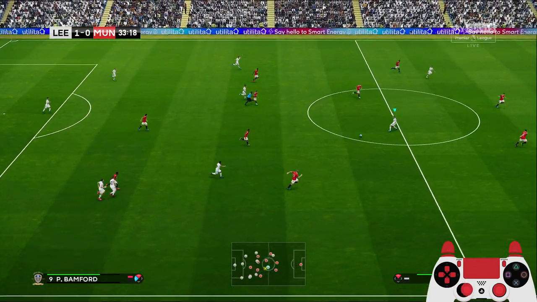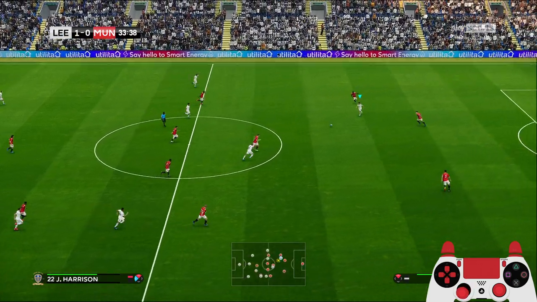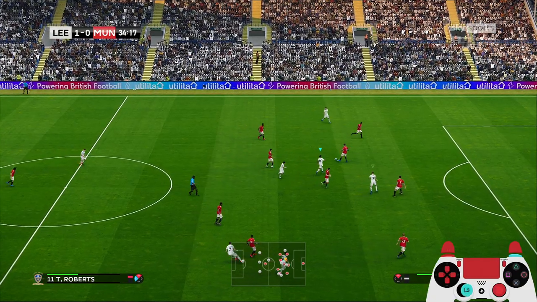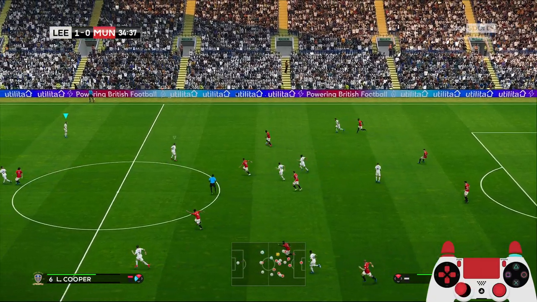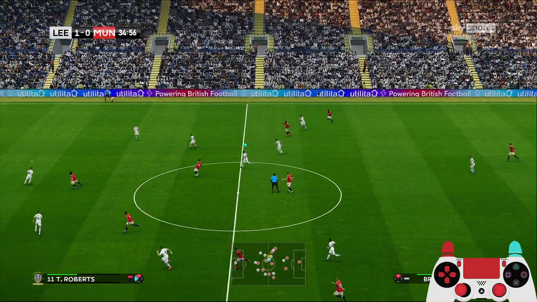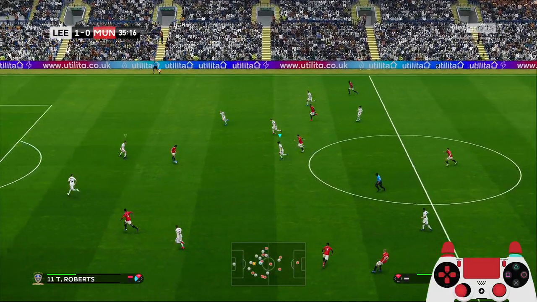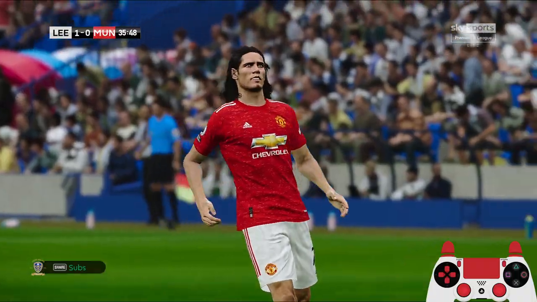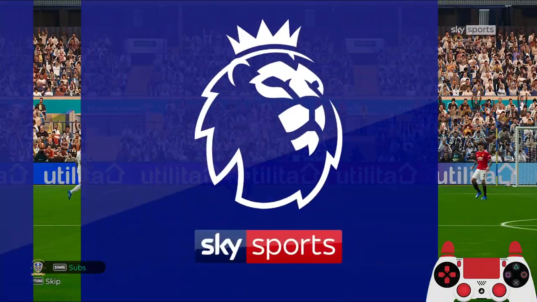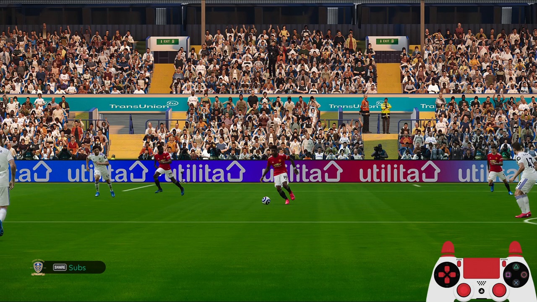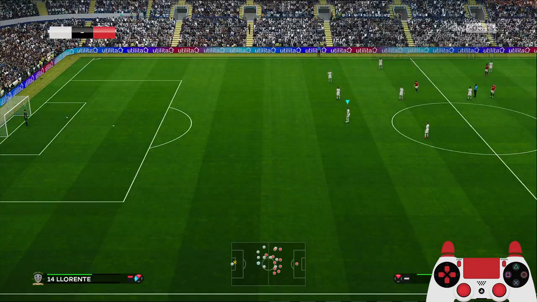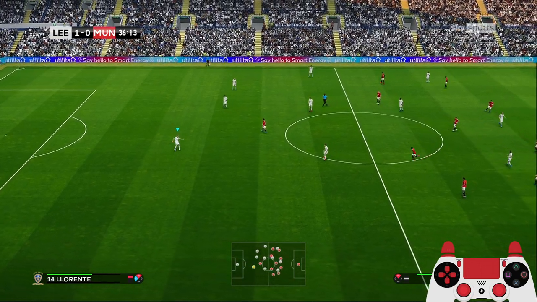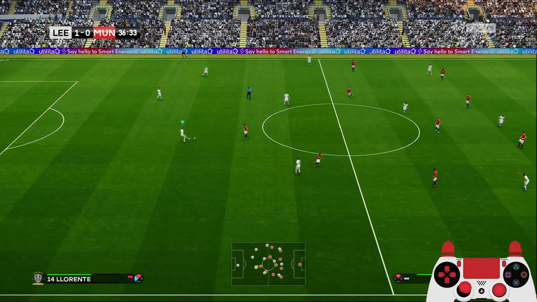And now forward pass again. Another counter attack by Leeds. Oh, it's supposed to be for Bamford in front, but it's really bad, this pass. Long shot by Cavani. What an effort. Melia beaten. Just couldn't find the accuracy on that shot. Couldn't hit the target.